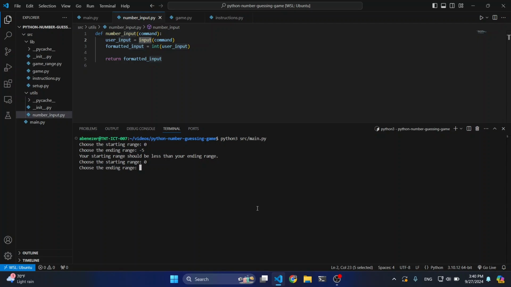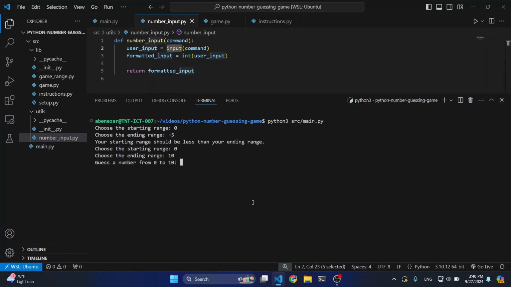So 0 and ending range 10. Now we are guessing the number. Another thing we set up is that, let me make this bigger, we told the program to prompt the user to choose from the correct range if he or she steps out of that range. So, for example, if I say 99, please choose a number from 0 to 10. So it is working. So let's start 0. Try again. Okay, it's working.